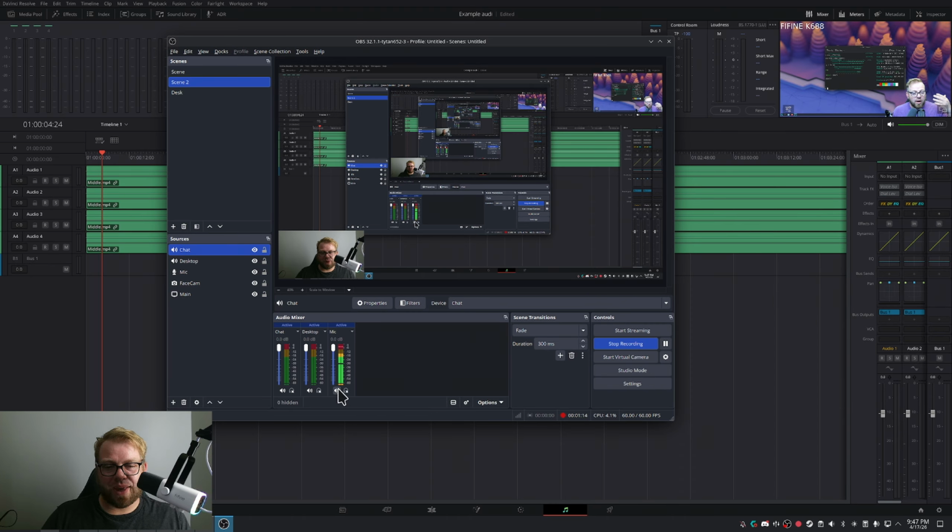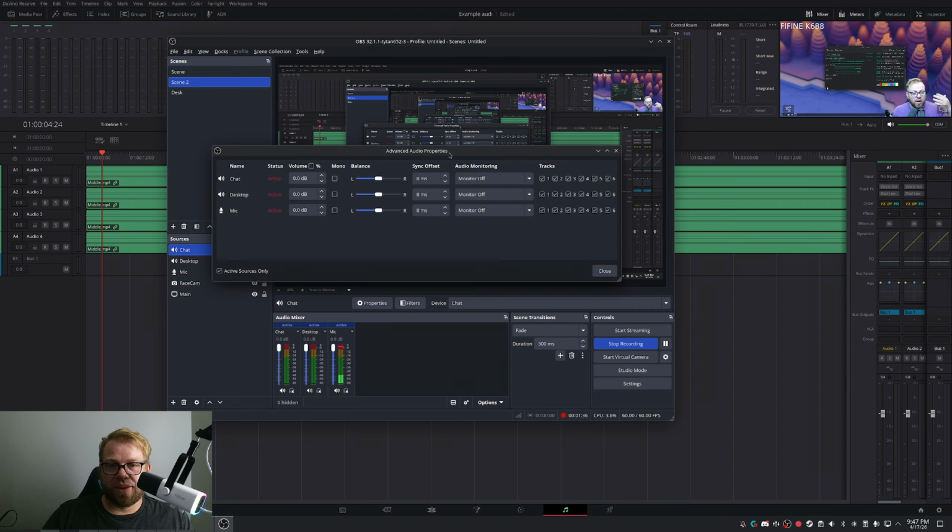So here in OBS, depending on which version of OBS you have, because depending on which distro you're on, it may not have a more up-to-date version, you can right click right here and it'll say advanced audio properties. Or if you're on a more up-to-date one, you have this gear right here. And you're going to click that gear.